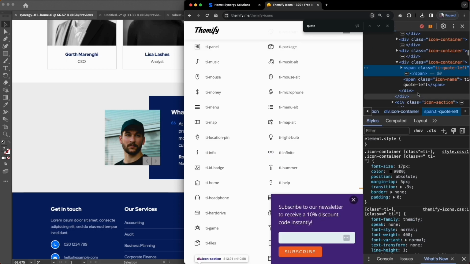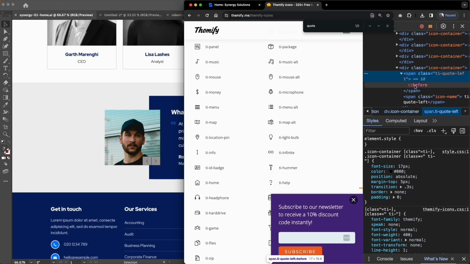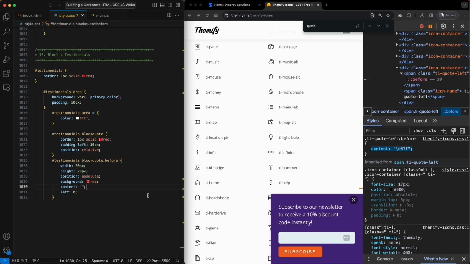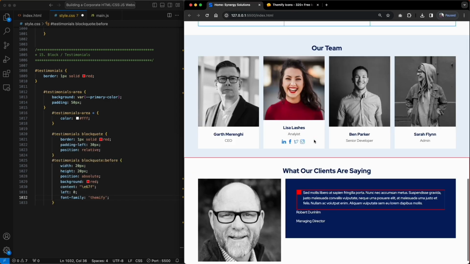Okay. Now let's see the code here for this, the ASCII code. And that is this guy here. So what I can do is just copy this. Content is this left quote here. And I can paste it in here. So content is this instead. And now I need to do the little trick of adding a font family of Themify.